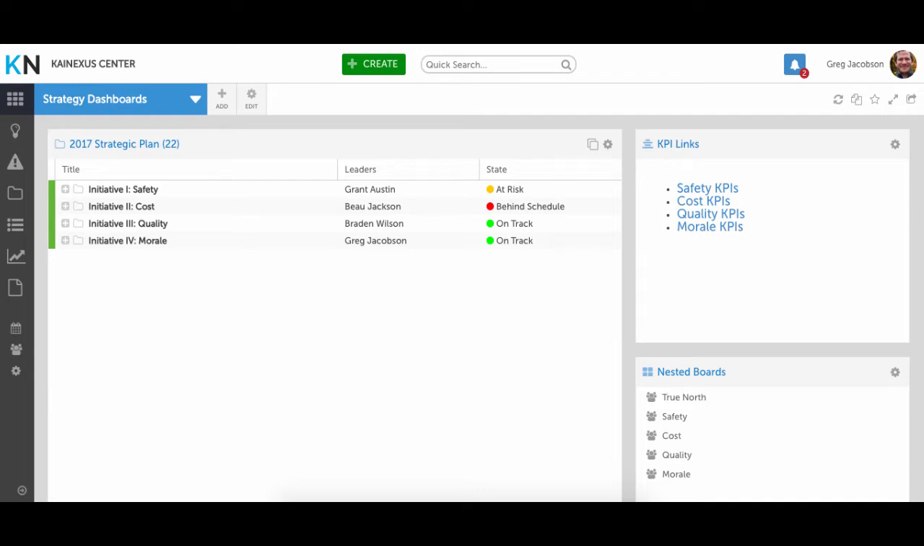Let's dive right in. There are 17 more improvements that have been added to KaiNexus in this release, and now I want to show you some of the coolest ones. The first thing that we have is tree view enhancements.